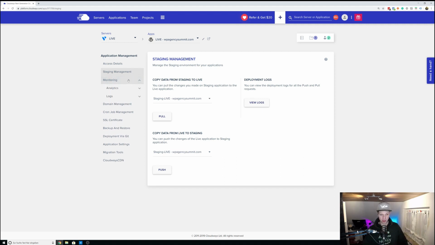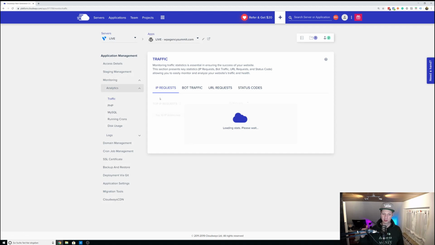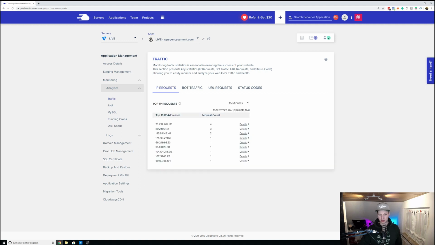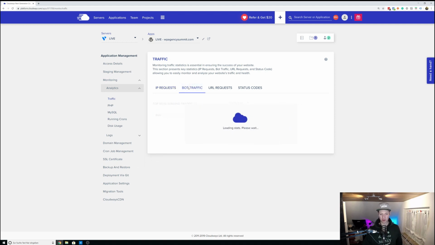The next step that I want to show you is the analytics. So we do have a similar monitoring tool on the application level as we have on the server level that we saw earlier, which helps you to identify not just the IP requests. To be honest, I don't really use the IP requests that often, but the bot traffic is very important to me, because having bots on the website can take up quite a bit of server resources.